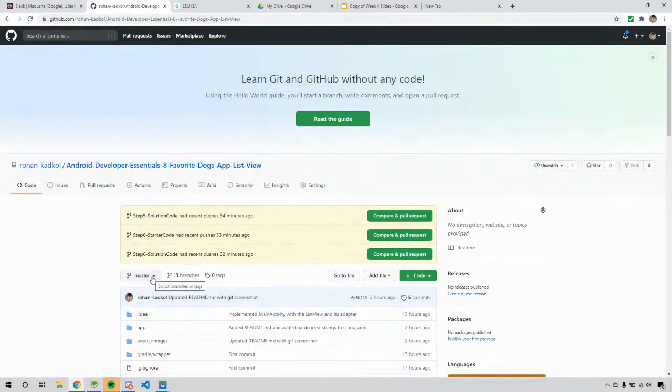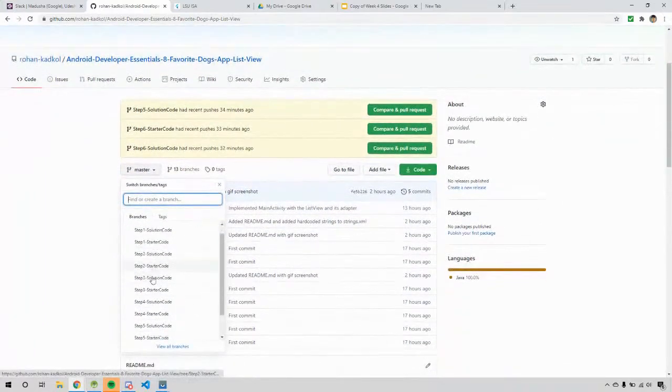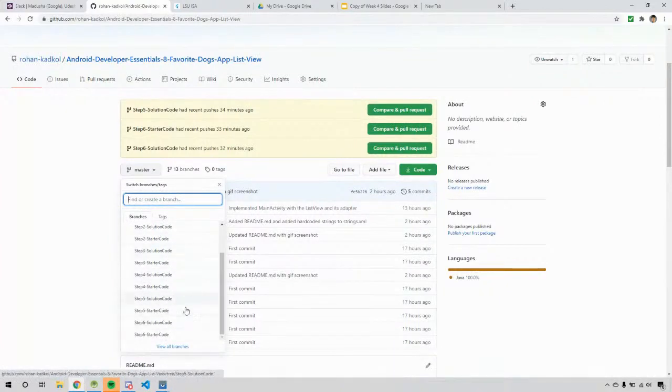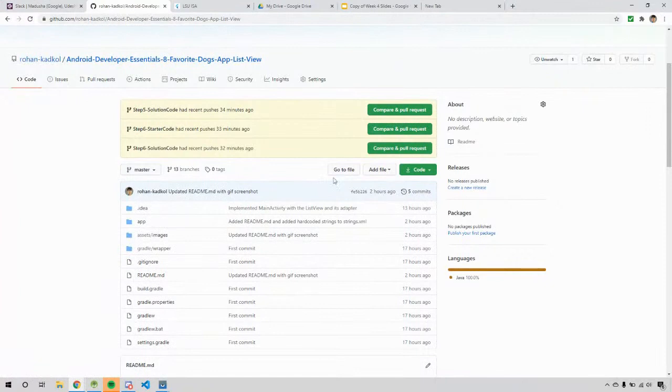And if you notice in the branches, there are multiple branches here. For each step, we have starter and solution, starter and solution. So we have six steps today, and we're going to complete it in steps.